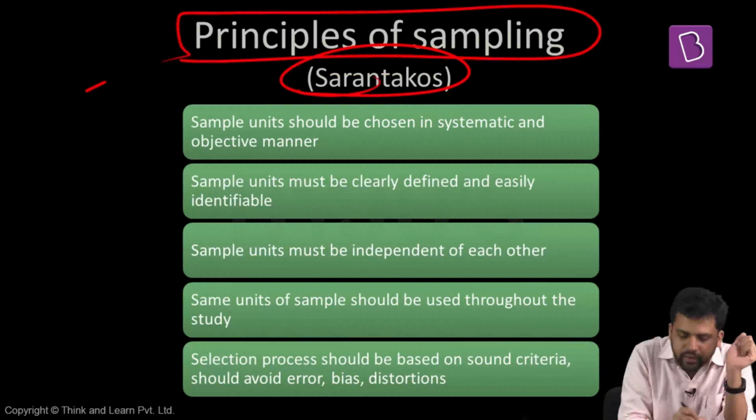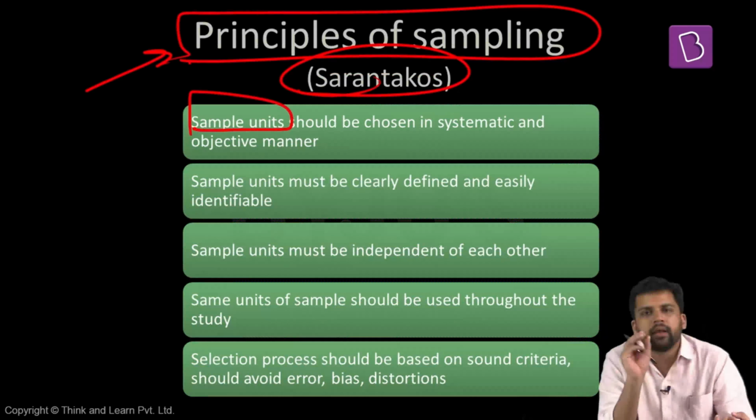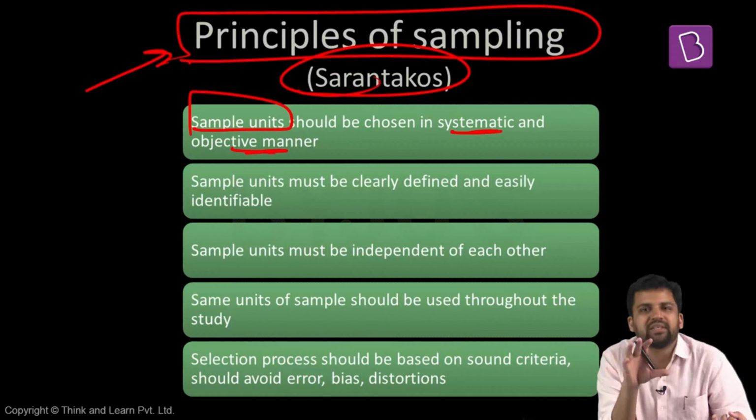Now, there are also certain principles involved in the method of sampling. What are the principles that need to be followed? First thing, sample units need to be chosen in a systematic, objective manner. What is the reason why you are going for this method?